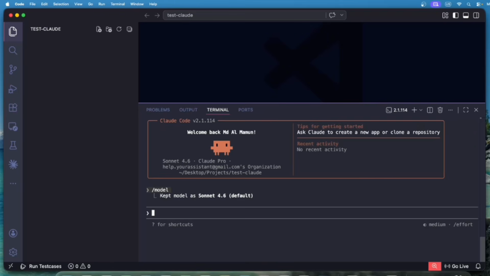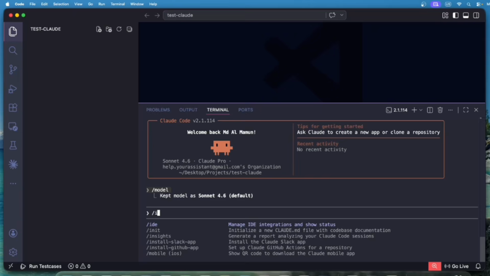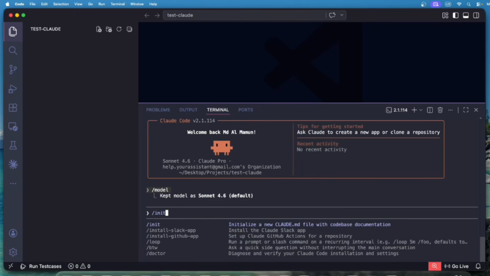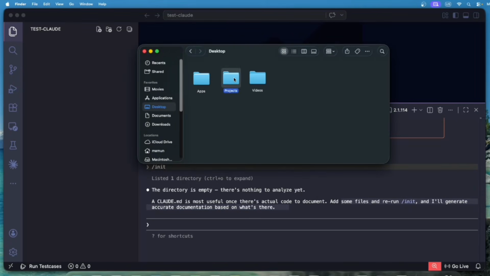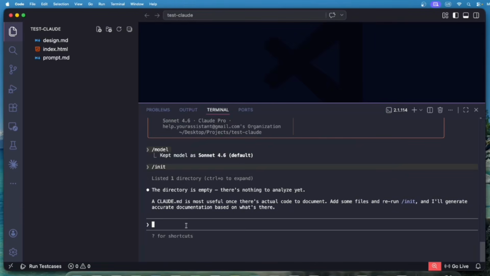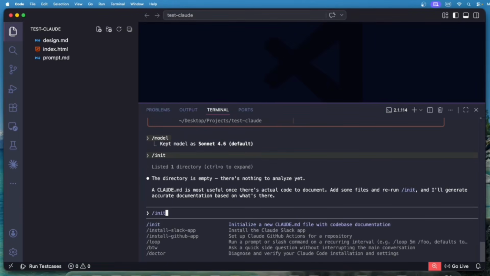For example, if you need an initialization, you can simply use the /init command, and then it actually initializes a Claude.md file with code base documentation. Right now I have nothing here, so it says you need to have some files, then rerun init, and it will generate actual documentation based on them. Okay, so let's do that. I'm going to go to the project directory, and let me have these files here, and now I will do the same command init, then press enter.